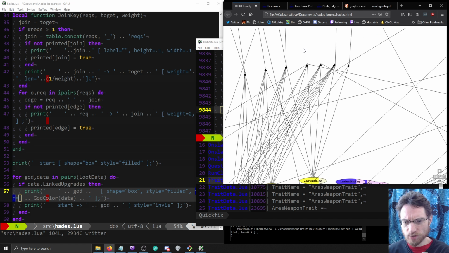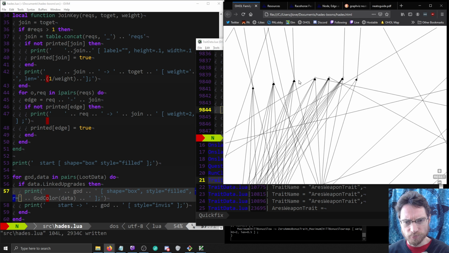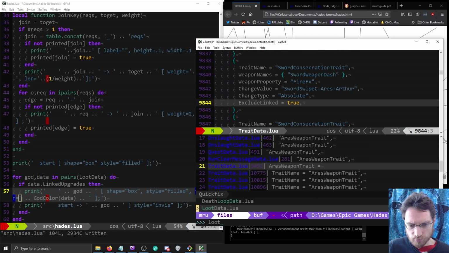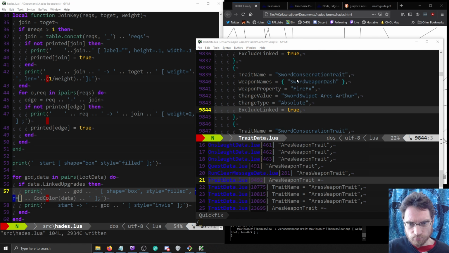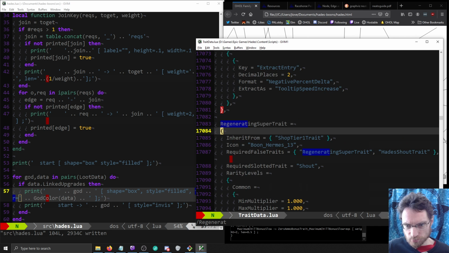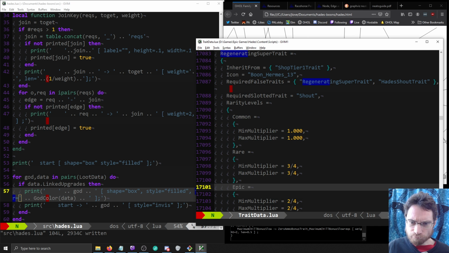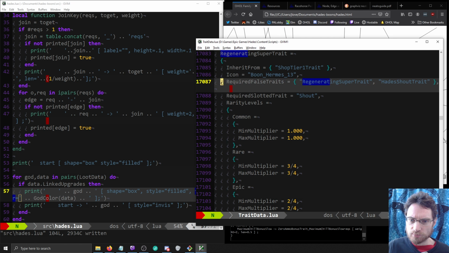Actually, I guess it's one of the... Does it have a prereq trait? Not a prereq trait, perhaps. Regenerating super. Oh, it's a Hermes? Oh, Hades shout. Okay, so can't get that one.